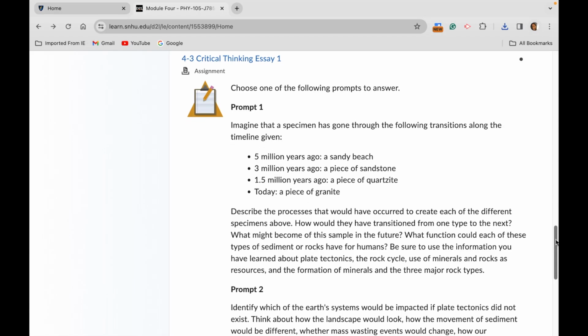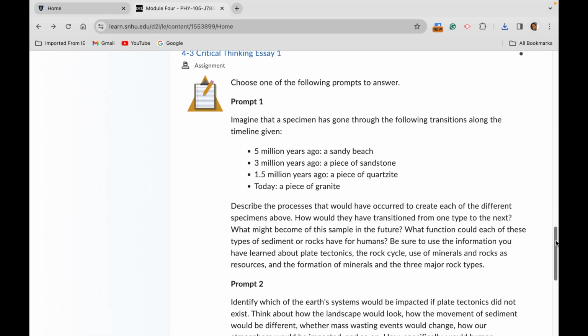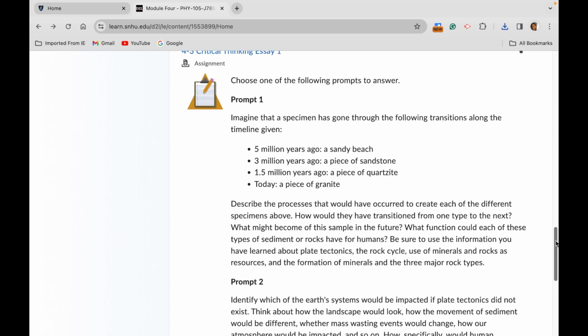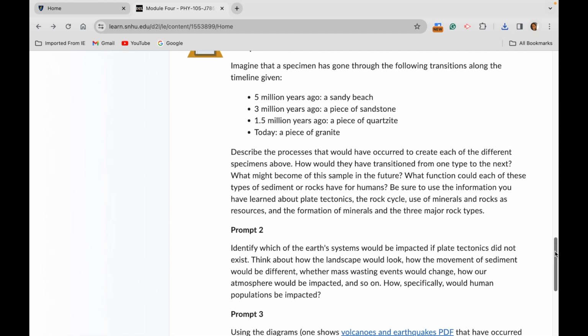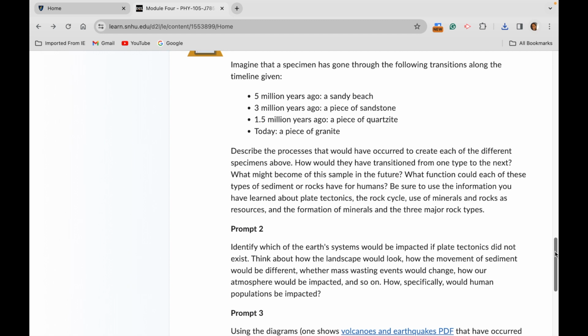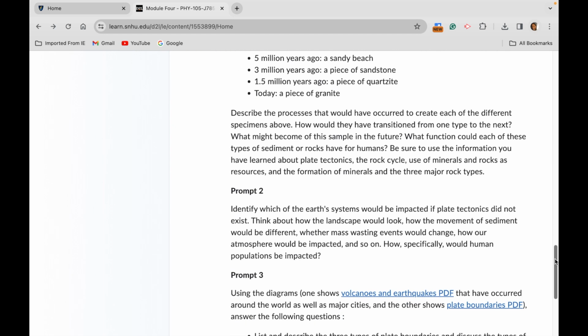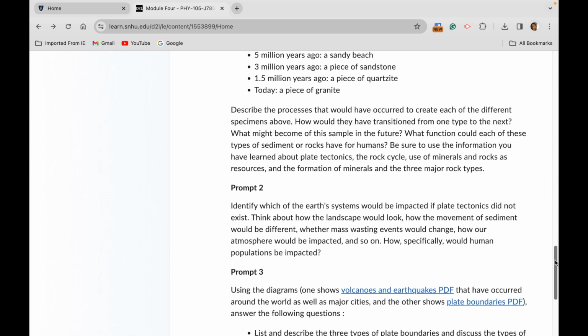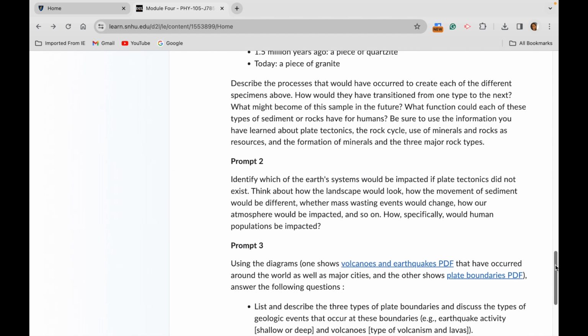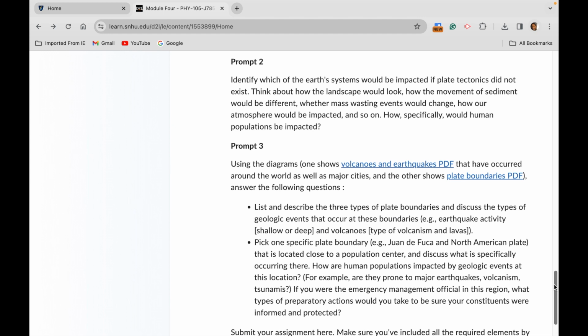And so in addition to the Google Earth exercises and the discussion posts, we also have essays that we have to write. And so here's an example, this is actually the first one that's been assigned to us for the 4th module. And in this, we're imagining a specimen that's gone through the following transitions: from sandy beach, piece of sandstone, that's hard to say, piece of quartzite, piece of granite. And we have different prompts that we have to respond to about the different processes that these rocks, these environments would have gone through, if that makes sense. That wasn't the best description. But so we have different options here. We have prompt 1, prompt 2, prompt 3.